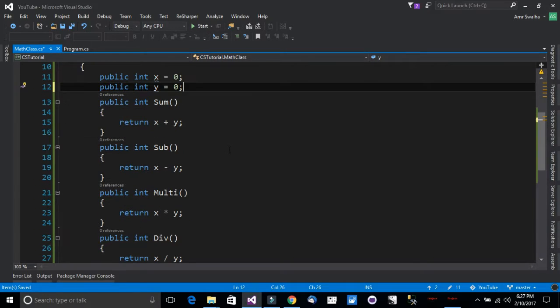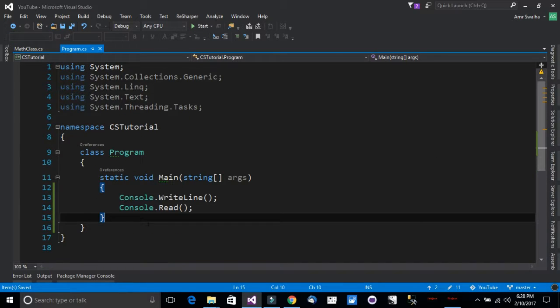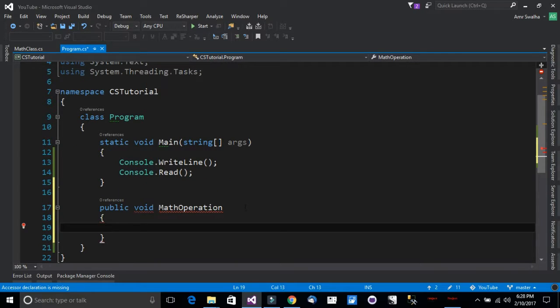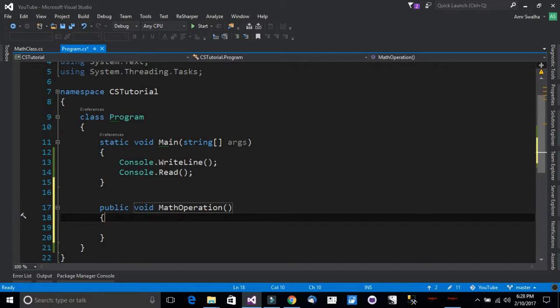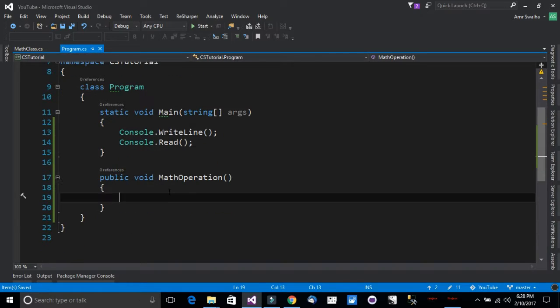Now how can we use this class with other classes and work with it? Let me go down here. I will actually create a method right here. It will have a void return type, it will not return anything. I'm gonna call it math operation. Inside this math operation we just need some parentheses, and we wanna call the math class. So how can we do that?